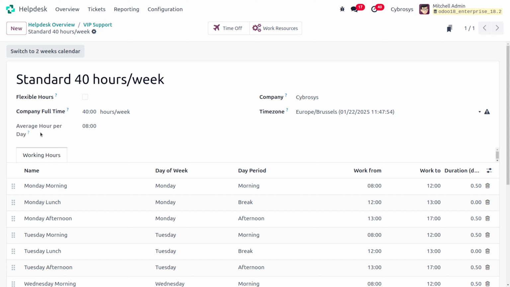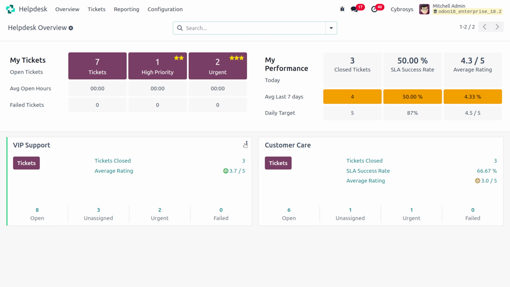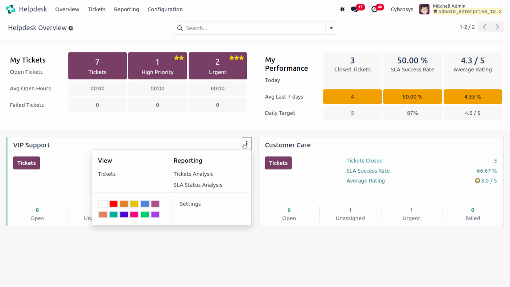Now we can have different things over here. Let's consider an example: a support team needs to address an issue for the VIP customers within one business day. So here we have defined a policy. Now let's use this policy in a ticket. For that, let's move on to the overview, and let's create a ticket from here.